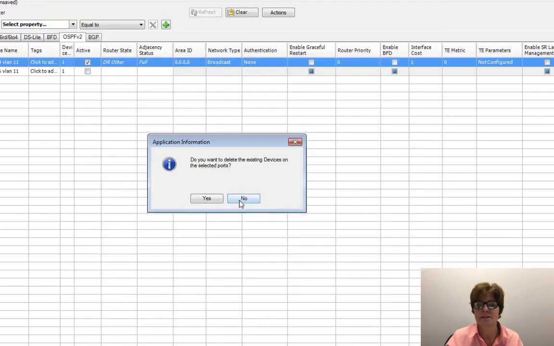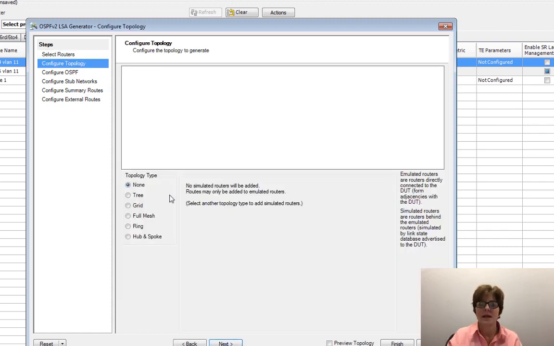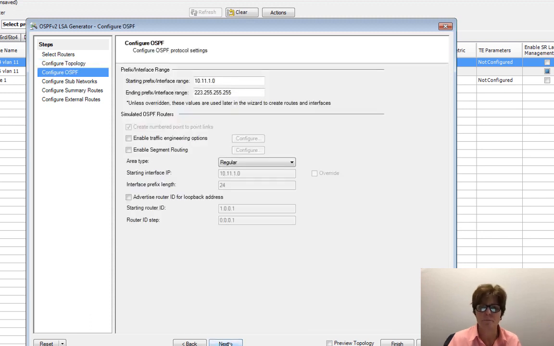And do you want to delete the existing devices? No, I don't. And then we're going to get a pop-up again like you just saw. This is the OSPF version 2 LSA Generator. So we know we're going to be doing this, and we're going to be doing it on this device. It'll already be clicked, so we go ahead and click, and it's going to remember that we said none. Again, I've always said none. That's the biggest thing that I'm even doing this YouTube for.